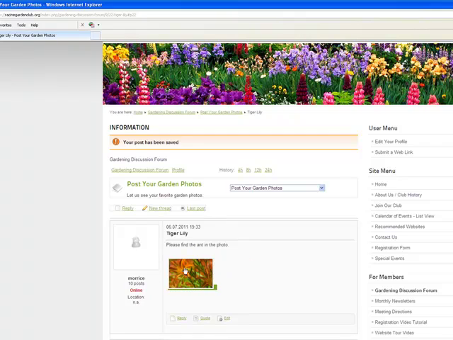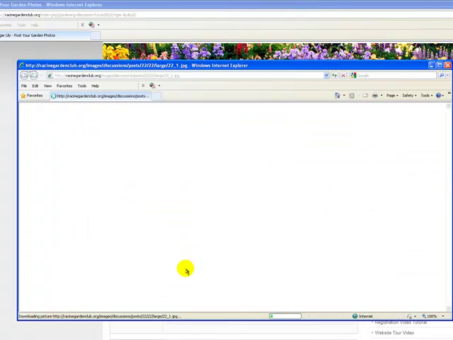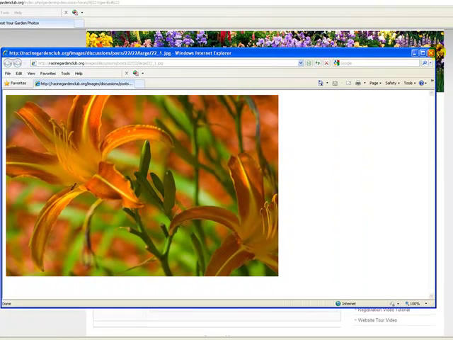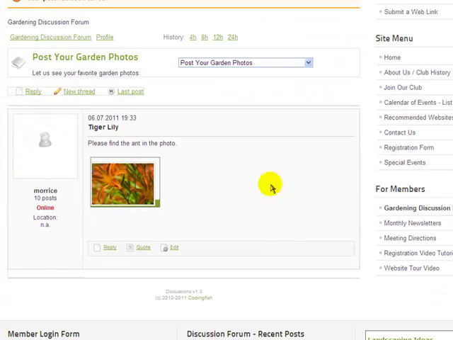And again, if I click on the photo, it's going to enlarge that for you, and you can see my ant in the photo here that I've taken. Close that by clicking the top right hand corner. And then people can reply to my photo by clicking the reply button.